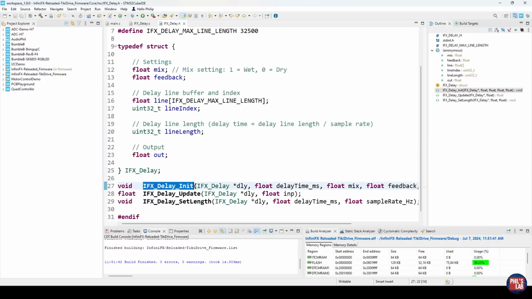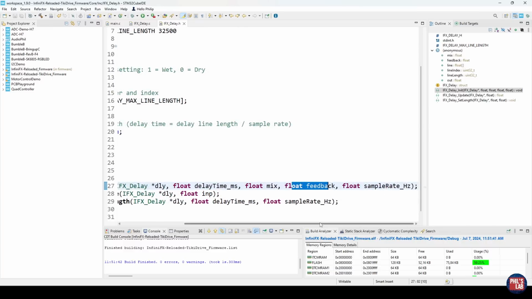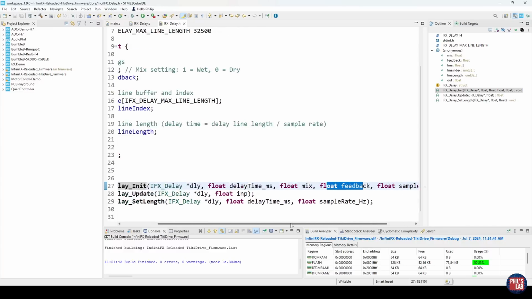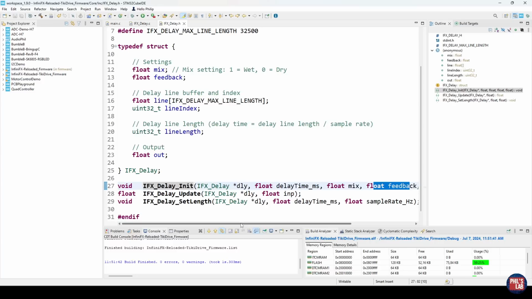First of all, we have the initialization function, which takes in the struct, the delay time in milliseconds, mix parameter, feedback parameter, as well as the sample rate in hertz. And that effectively just clears the buffers, sets up our default settings, and just makes sure our delay struct is ready. Then we have the update function, which is our main implementation, which takes the current input sample and computes the current output sample based on all of our parameters and settings and our delay line.